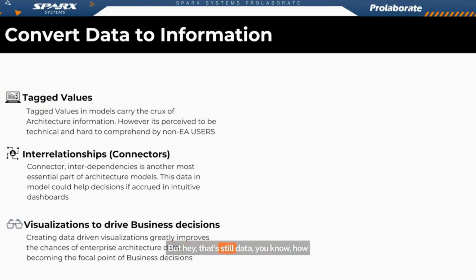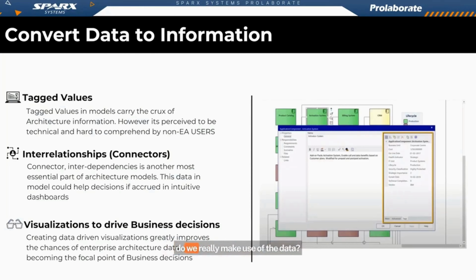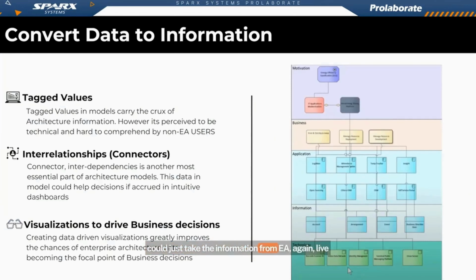But hey, that's still data. How do we really make use of the data? You need to have some way for people to do their analysis, their due diligence. How do we do that? In the past, we've been exporting data from EA into Excel and then using some BI dashboards or visualization tools to drive these dashboards. Most of you might have done it, but we wanted an integrated view in which we could just take the information from EA and do all that's necessary to let people drive their decisions based on that.